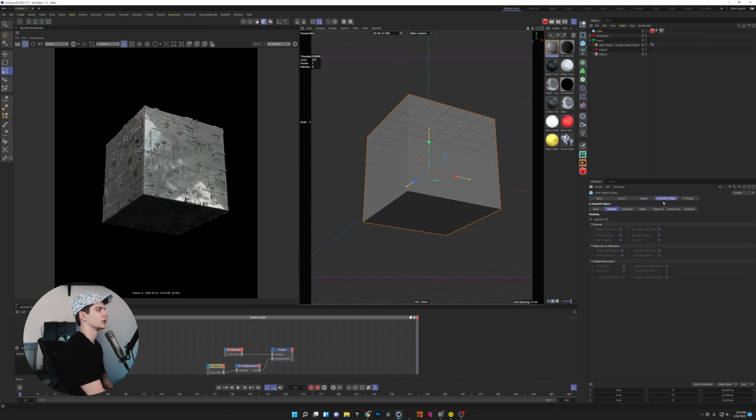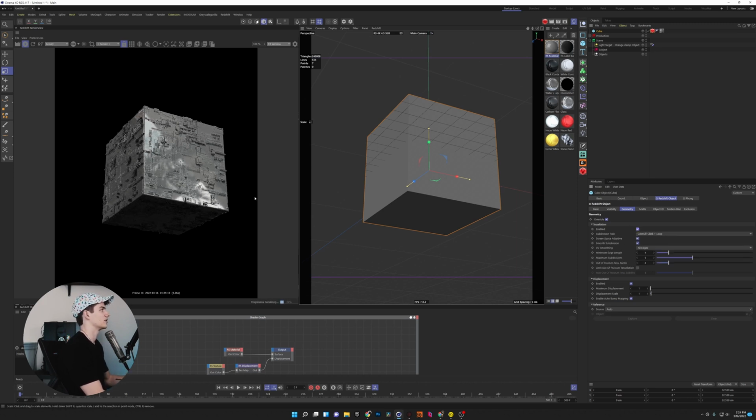but we can up this just one more step by coming into our Redshift object tag, go to geometry and enable tessellation. So this is basically like subdivision within Redshift, and you can see that's already given us some extra dimension to this object. Now all that's left to do really is play with these displacement values down here.